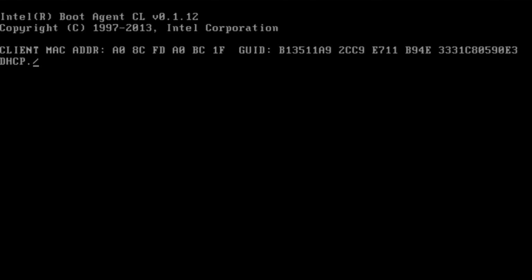No, it isn't. That is the network boot. I don't want that, so I'll do Control Alt Delete. I think what it actually is is F9 on HPs. F9.